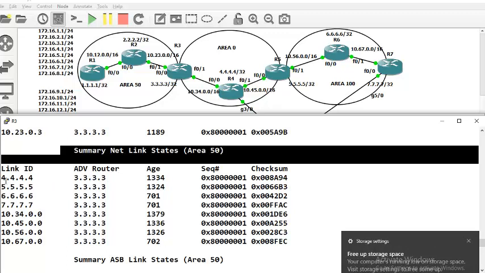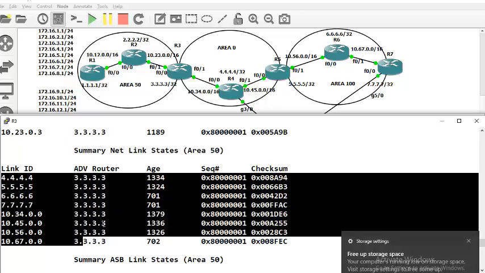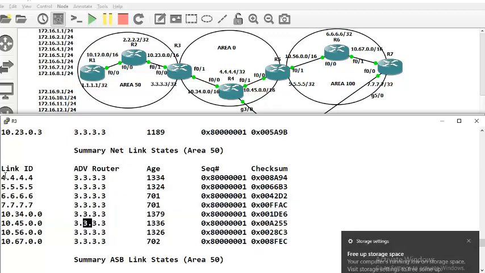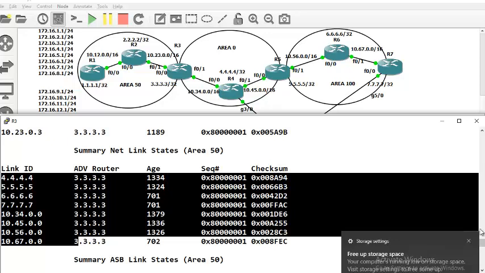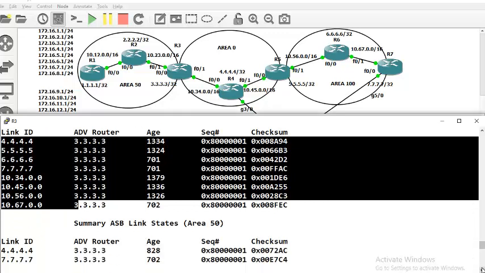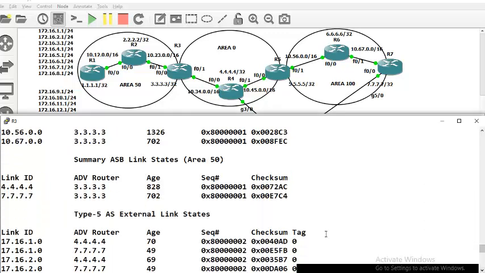These are the routes that you get from other areas, type 3 LSA. Type 4 LSA, we'll talk about the ABR.